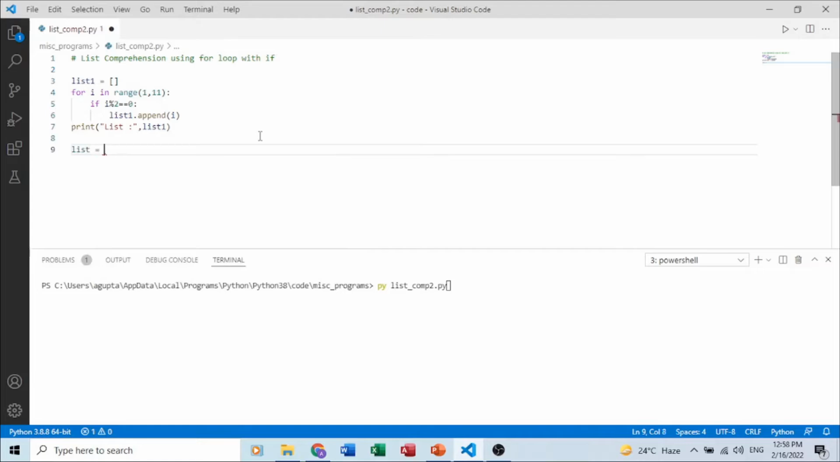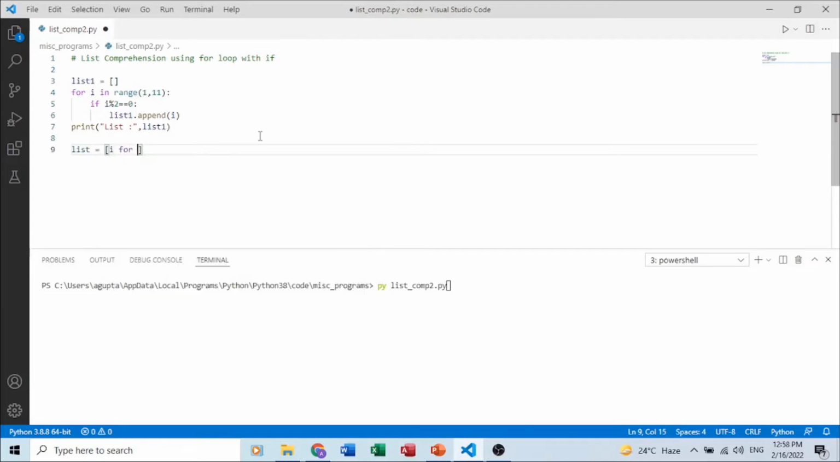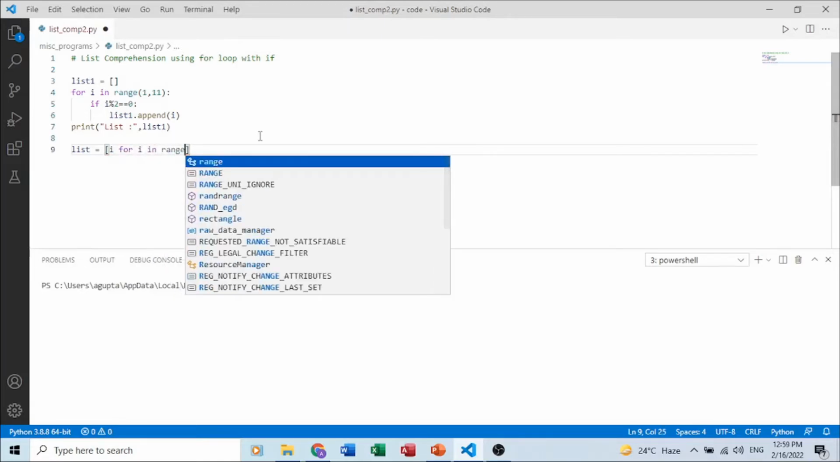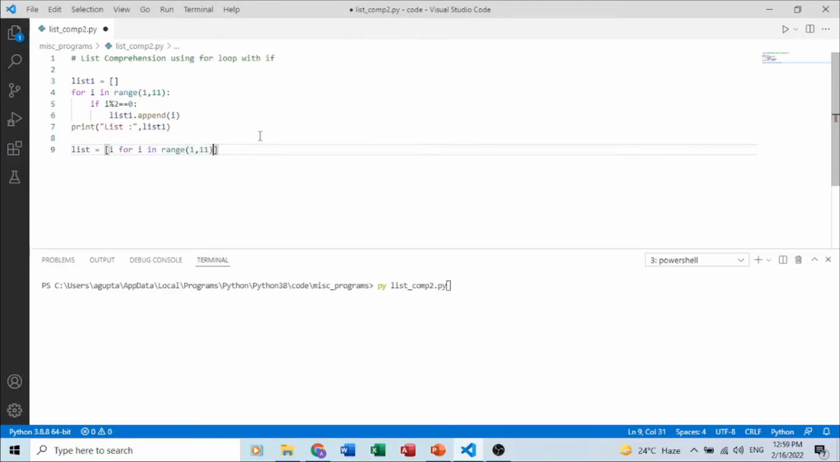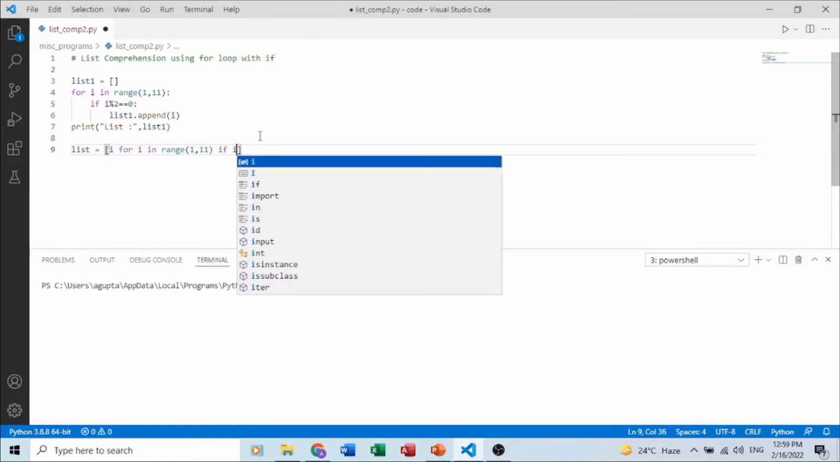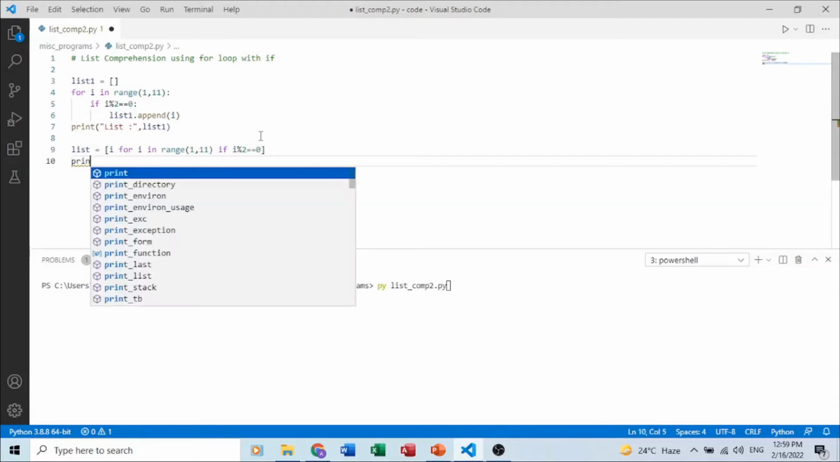List equals to, what we are trying to add is the value of i for i in range. What is my range? My range is from 1 to 11, and we are also having a conditional expression. So after the for, we will write our condition, if i mod 2 equals 0, then close the square bracket. Let's print the list.